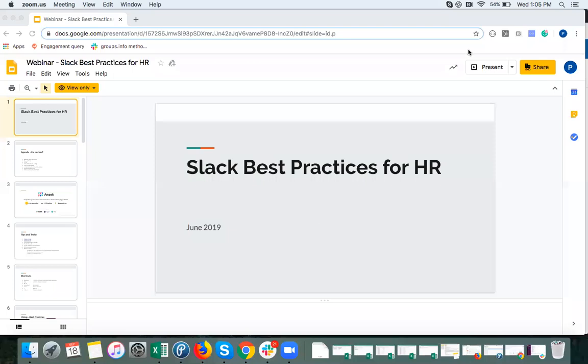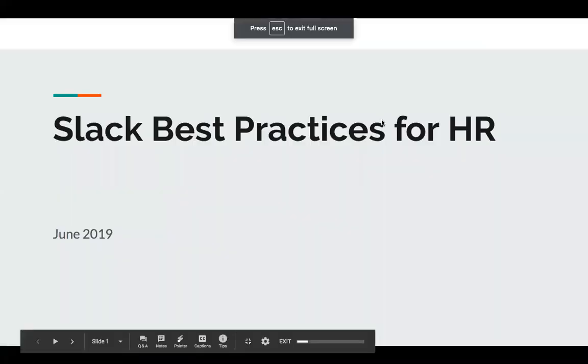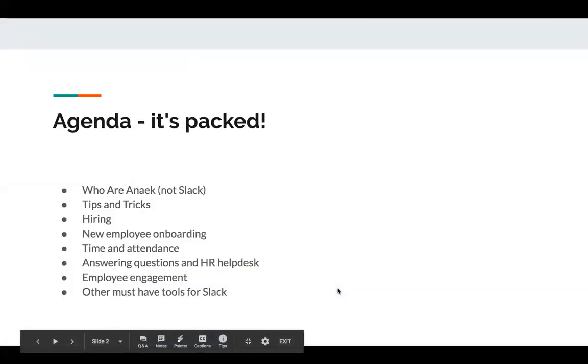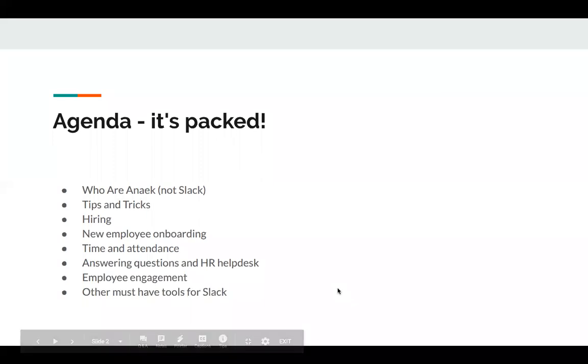So let's start off. I'll just share my screen with you guys and then we'd begin. We'll be talking about Slack best practices for HR and people ops teams. The agenda for today is actually quite packed. We'd be talking about who we are, and then we'd be visiting some tips and tricks, some specialized areas of people ops like hiring, new employee onboarding, time and attendance, and HR help desk. Right. So all of these issues.